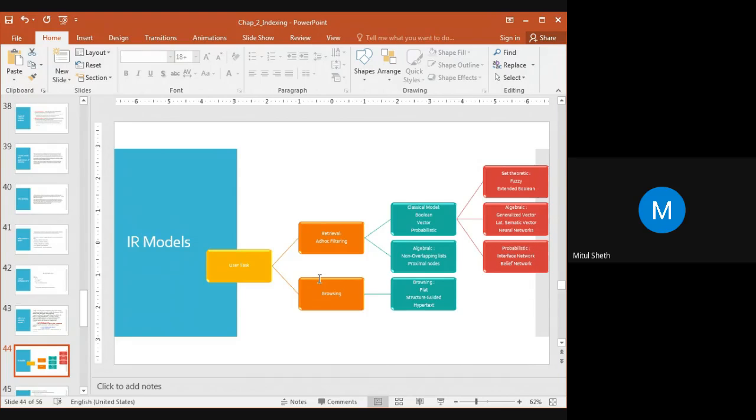One is retrieval based on ad hoc filtering, and the next is browsing. Mainly two types: one is ad hoc filtering and one is browsing. This is the most important topic in your IR system, so please remember it.